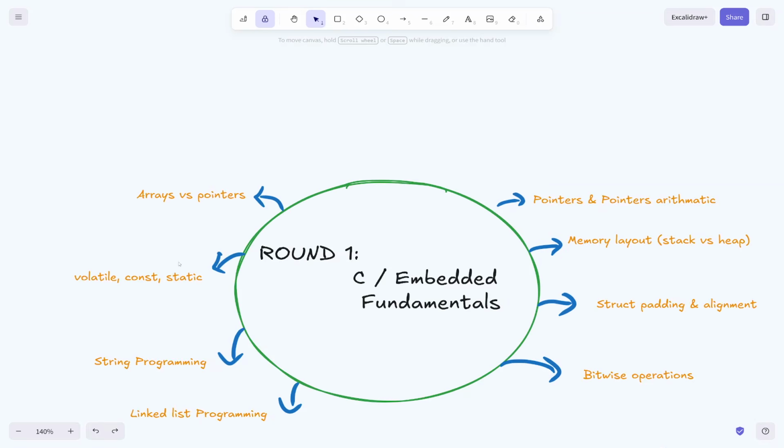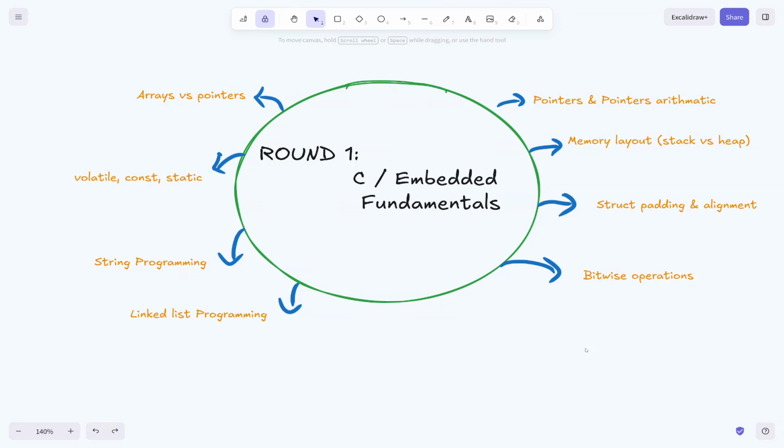So the very first round is related to your C or embedded system fundamentals. From C, you can expect a lot of questions revolving around C programming fundamentals. They can ask you a lot of questions on pointers, pointer arithmetic, and memory layouts, how the memory layout of a C program looks.